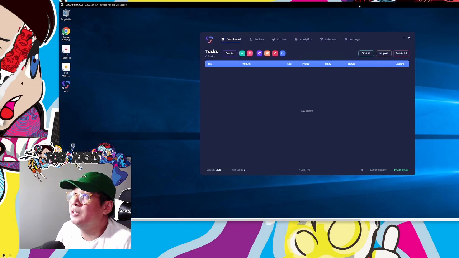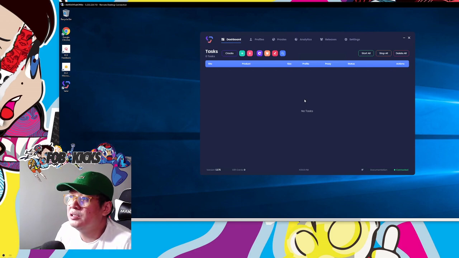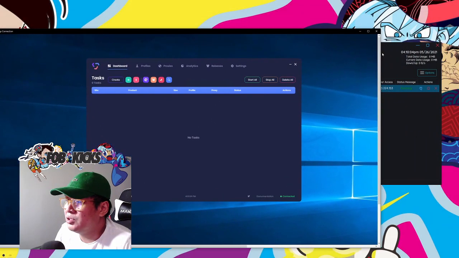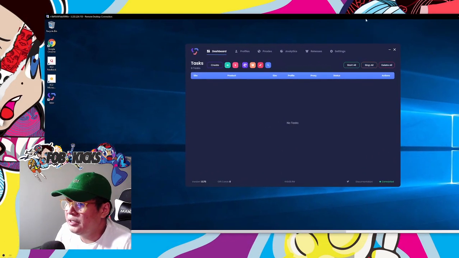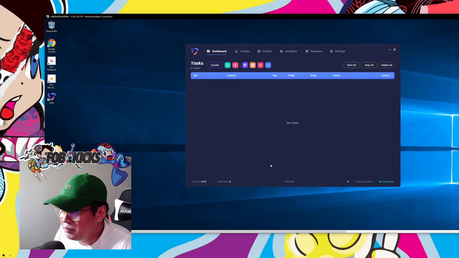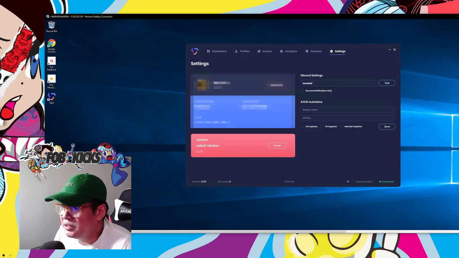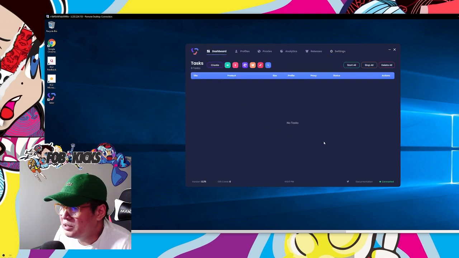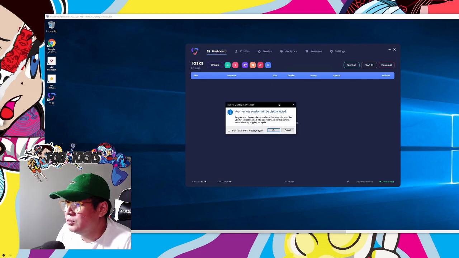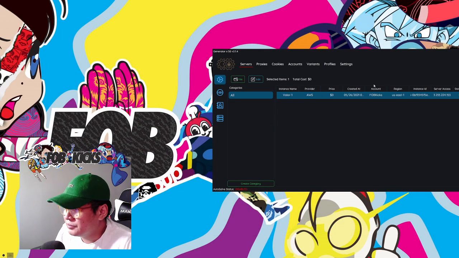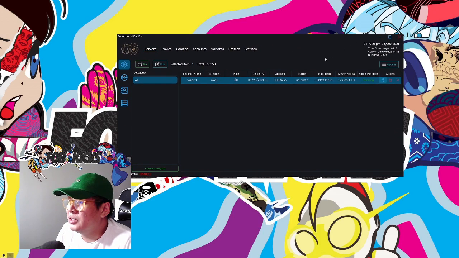So just go ahead and start making your task on this server right now. So now we're using this cheap server, and it's going. I set up my task, my profile, my proxies, my settings, and after I'm done with this, so let's say we're already done, we're going to close this. And as you can see, it's still running on our generator here.